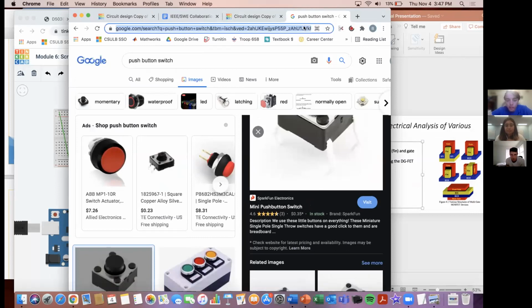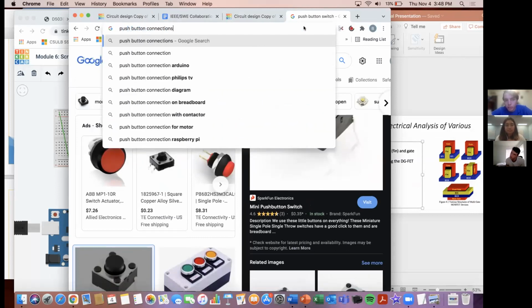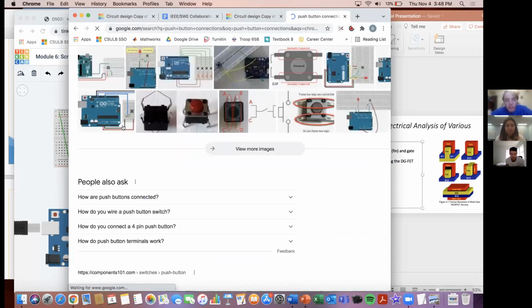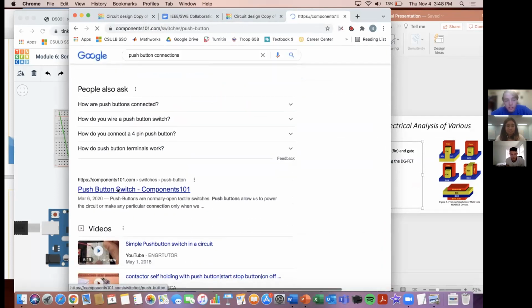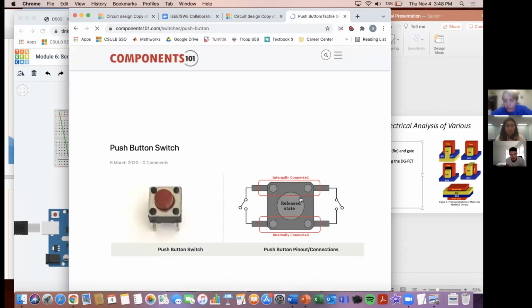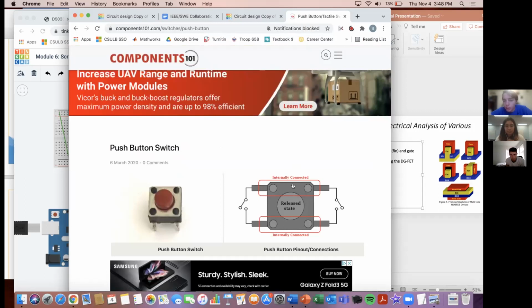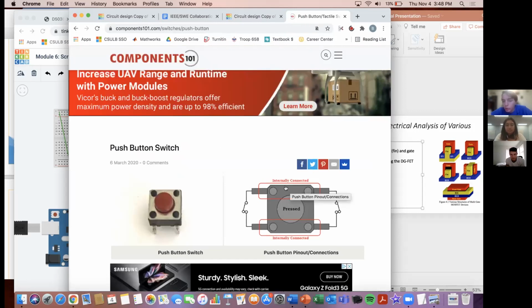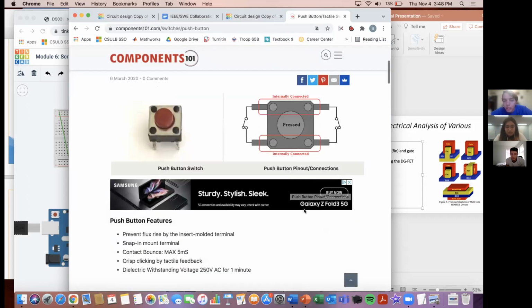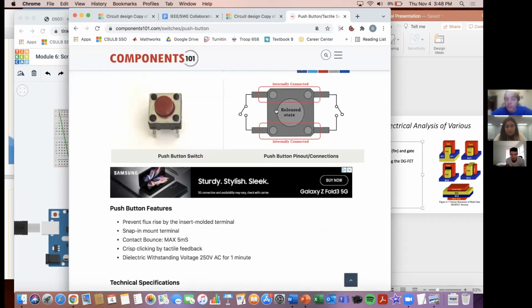A lot of the time, if you look up push button connections, you can find something here that will tell you which two are actually connected. When you press it, it causes these two to be internally connected, and when it's released, there won't be a signal going through. The push button is represented based on when you actually push it. When you're not pushing, it's an open circuit, but when it's pushed, it's a closed circuit.